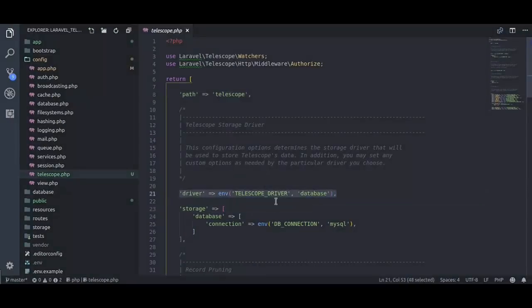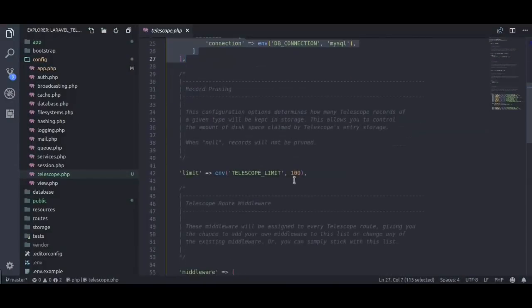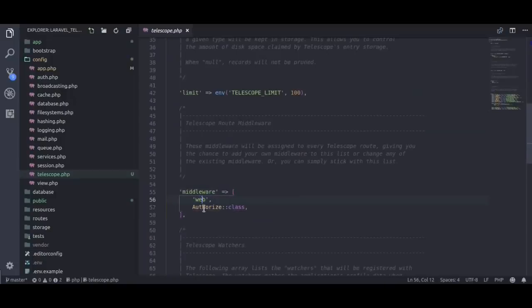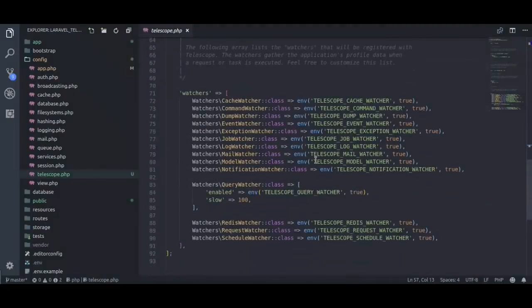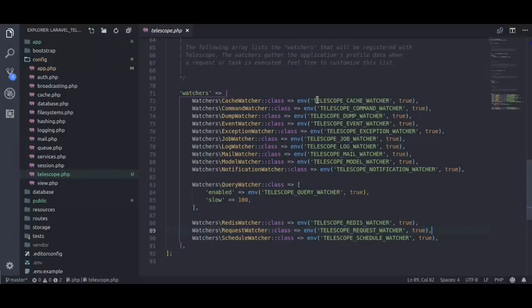Driver is database and database connection is MySQL. Middlewares are web and the authorized class. In this authorized class it is checking whether the user is authorized or the incoming request is from the local environment. This is a series of watchers that watch every incoming request. You can disable any of these watchers by setting pause to the respective environment variable in the .env file.